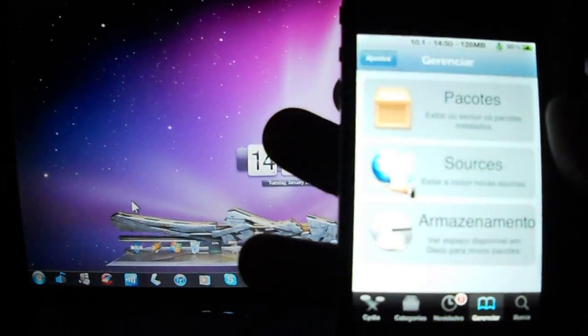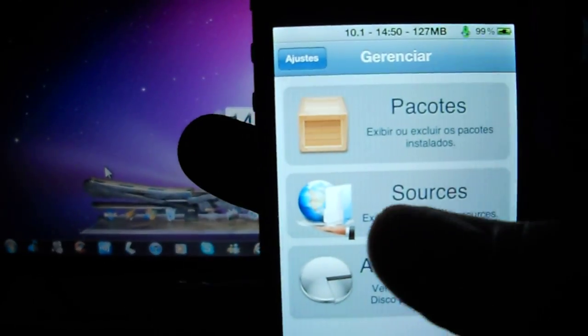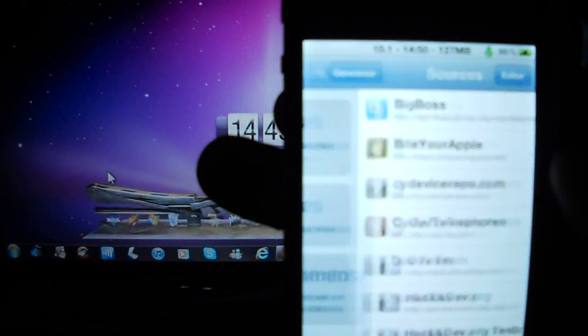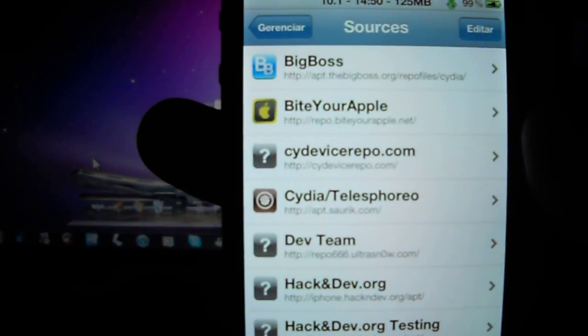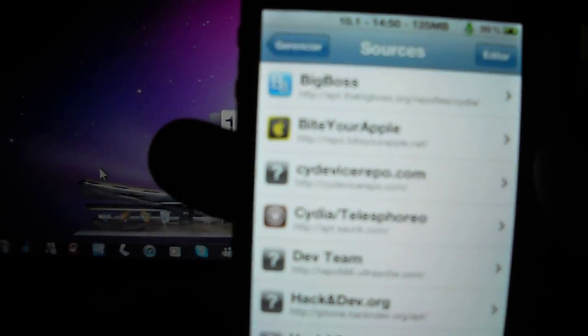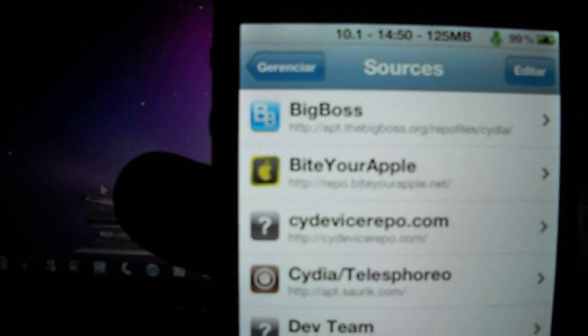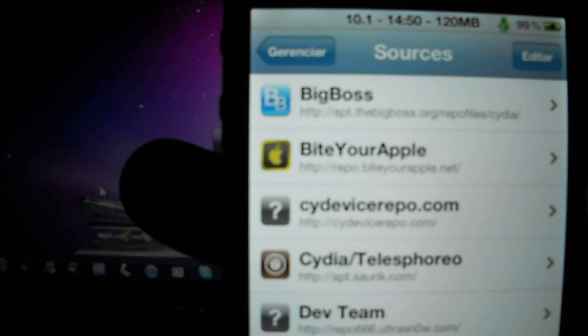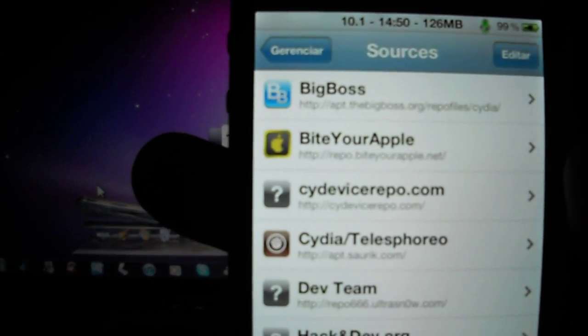Today I'm going to show you new sources, some old but most of them new, for Cydia, which are worth having. We're basically going to start from the generics, which are Big Boss, ModMyi, and Apple. Buy Your Apples is new. Cydia via ReceiverRepo.com, Cydia Telesphoreo, which is the old one, and DevTeam, the old ones.